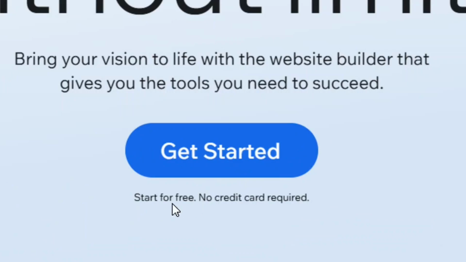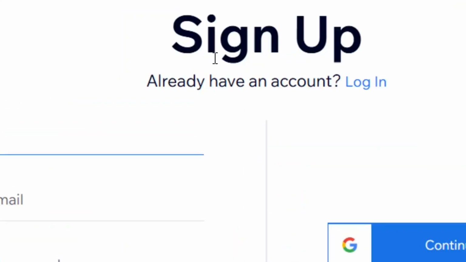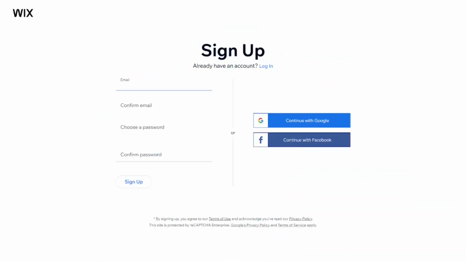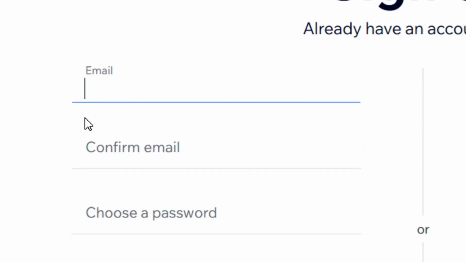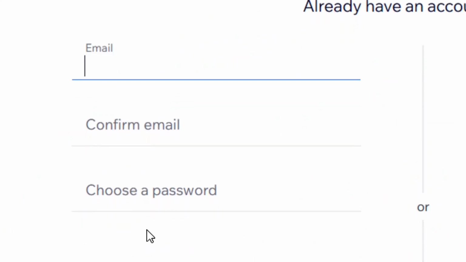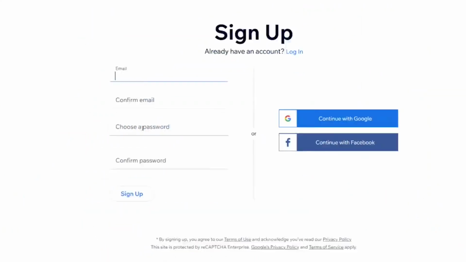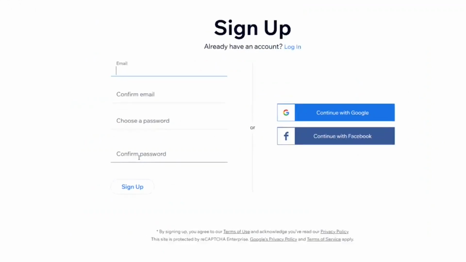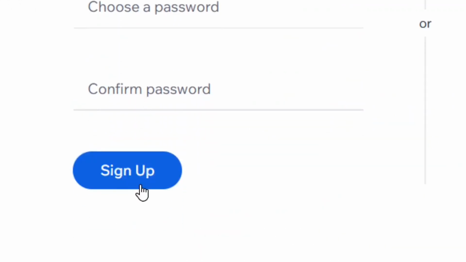As you can see, start for free, no credit card. Just click on it, and then you are going to create an account. To create an account, all that you have to do is put in your email address right here. You confirm your email address, you create a strong password, then you come down here, confirm your password and then click on sign up.